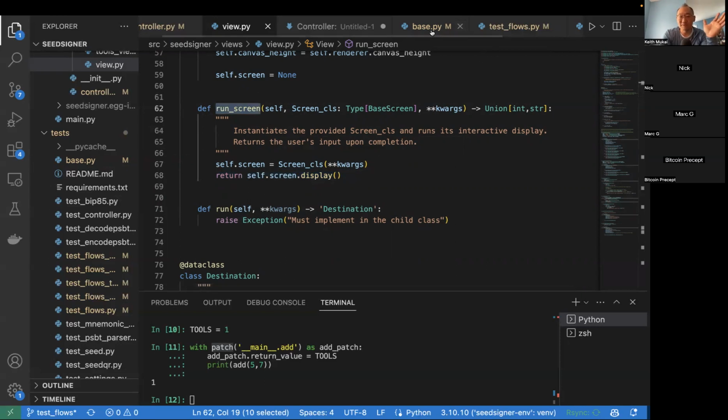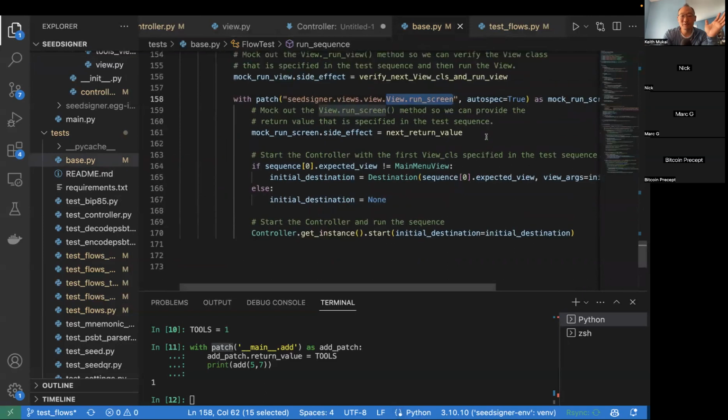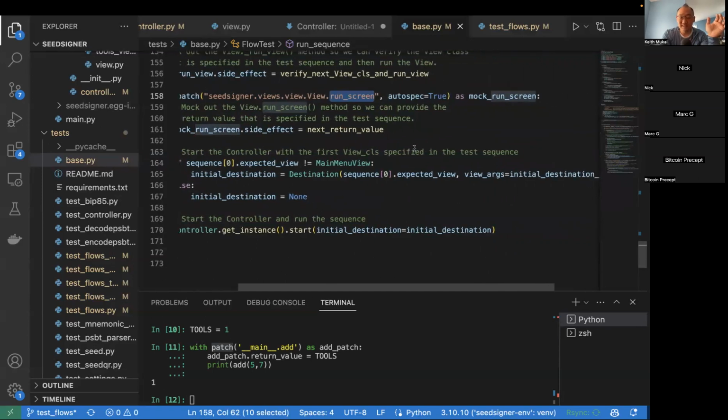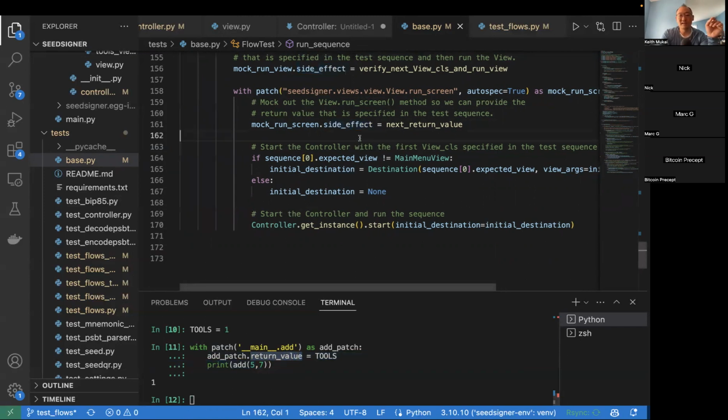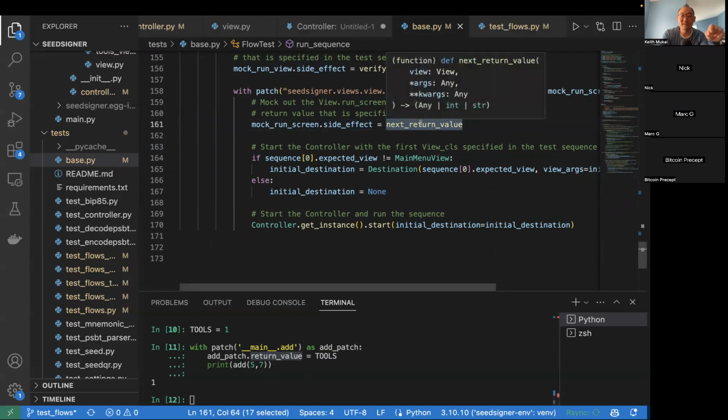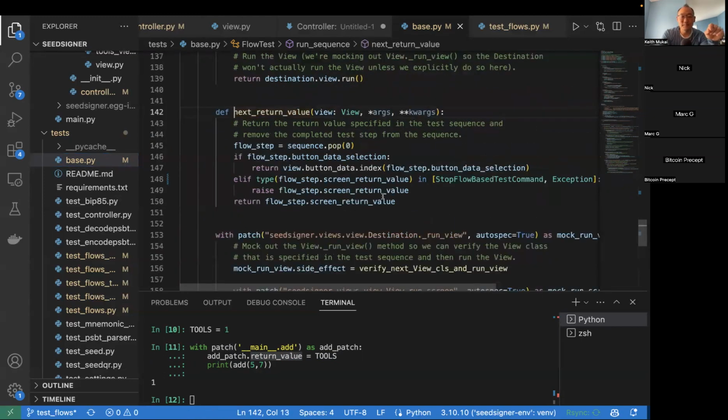So in our test flow, we're going to mock that entire run screen function. And we're going to get a side effect. So this is a new concept. A side effect is basically, instead of hard coding a return value, we're going to say run the function that we supply you. So run a function called next return value. So what does this function do?